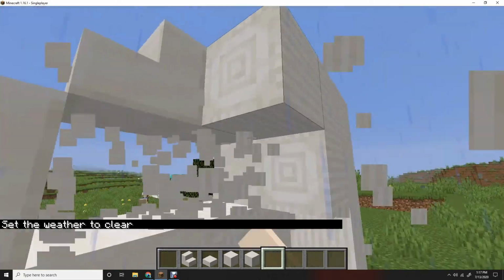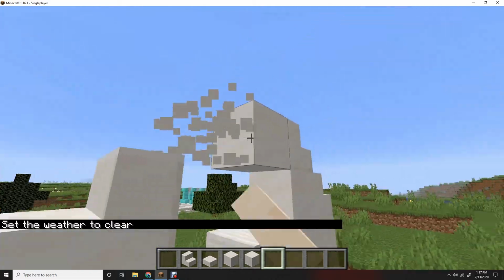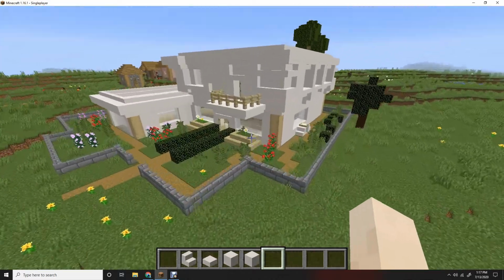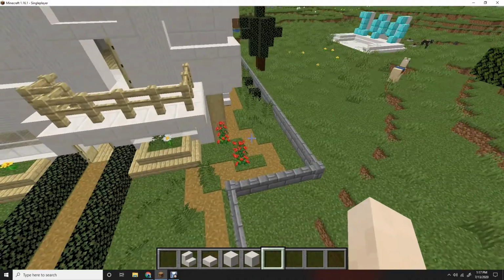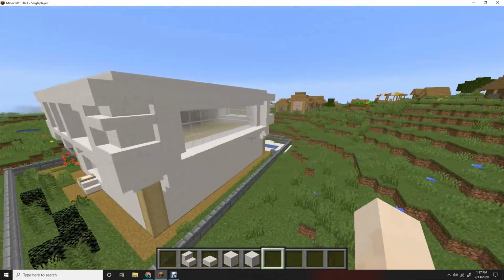Didn't I just turn the weather to clear not very long ago? Like 5 seconds ago? I don't know. But dang it, it's always raining every time I play a world. Like, always raining pretty much every 5 seconds or something.